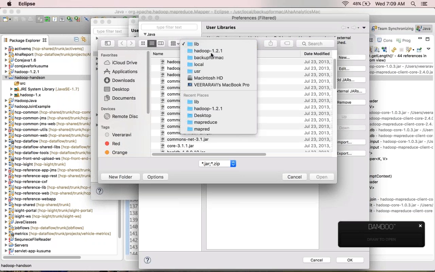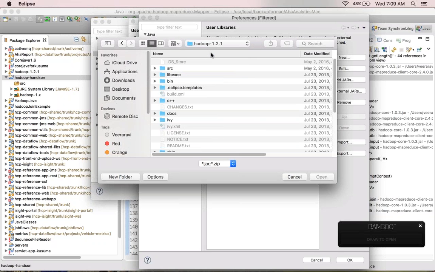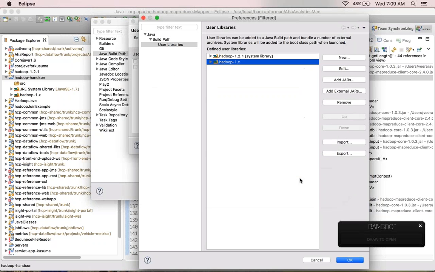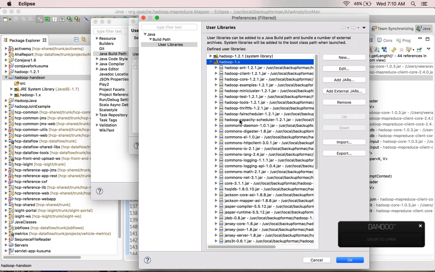Go to your home directory wherever you have installed Hadoop. Inside that you'll find these jars: Hadoop client, Hadoop core, Hadoop ant, Hadoop examples. Select all the jars and say open. Now it will get added here under this.